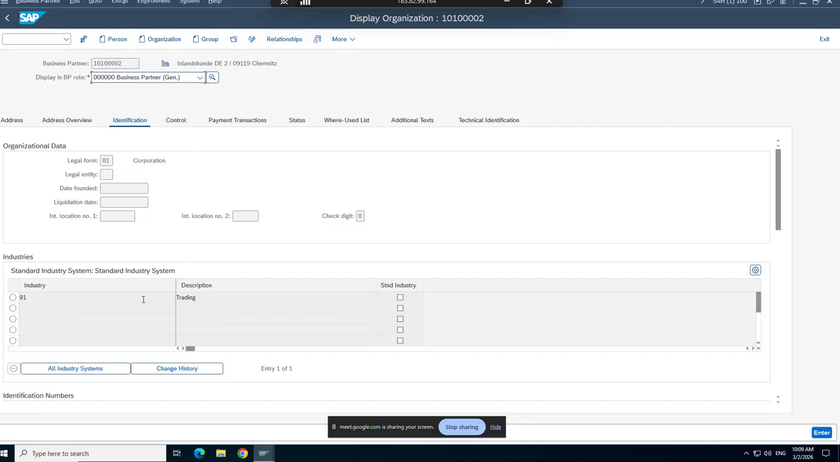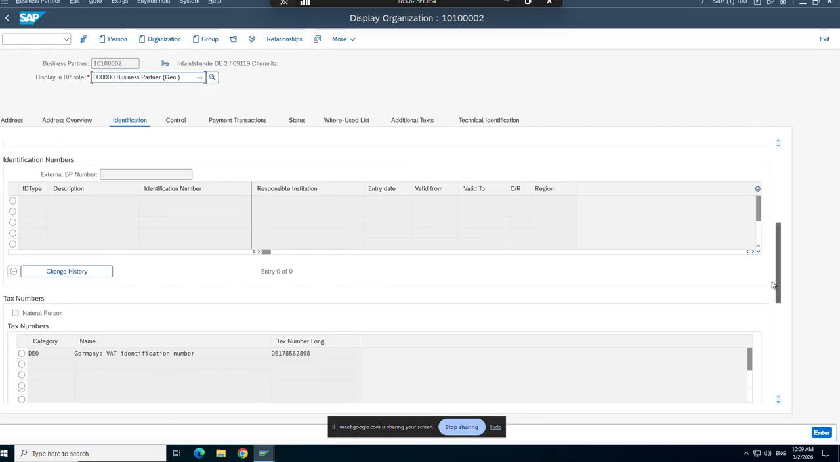There are some industry-specific identifications as well. We'll discuss this later; if I tell you now, you may get confused. And you see the tax number, you can save it here. Like in India, we have the GST number, right? So here you can maintain that tax number for that customer. For tax-related stuff, this tax number will be used.